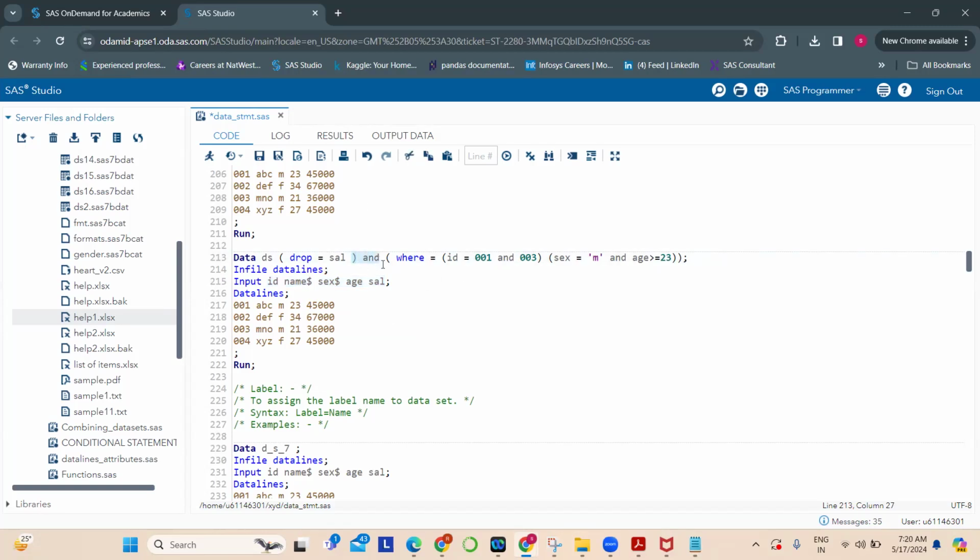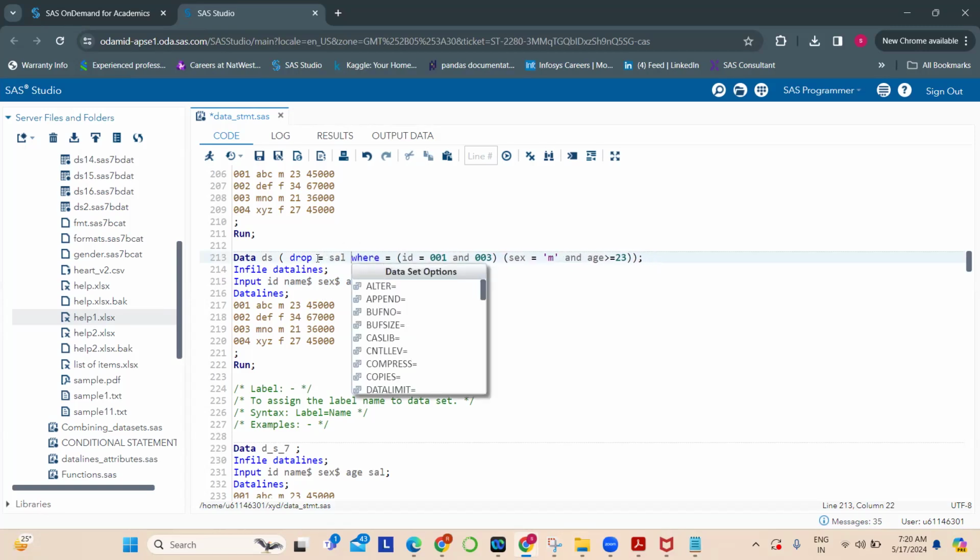And remove brackets here. There is no need of end. We see here, the first one is drop. Drop salary.